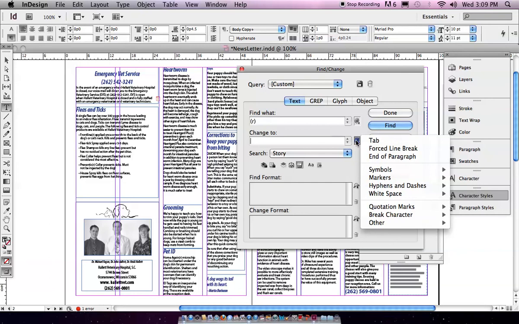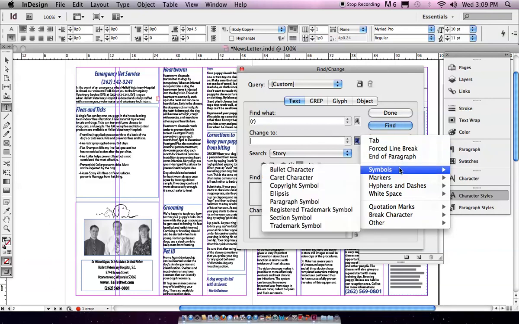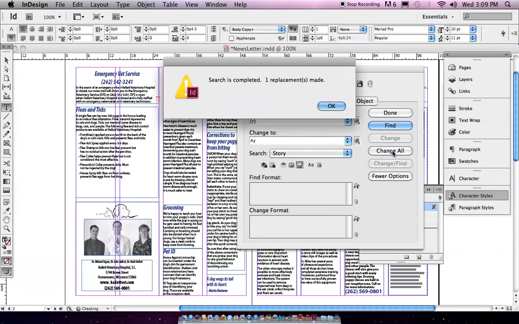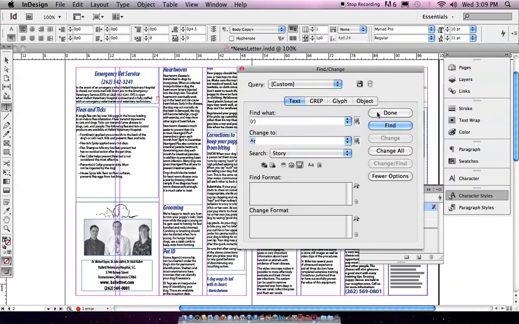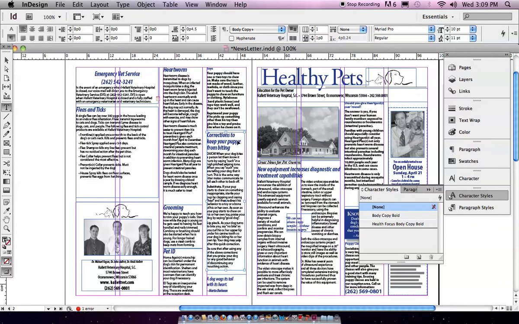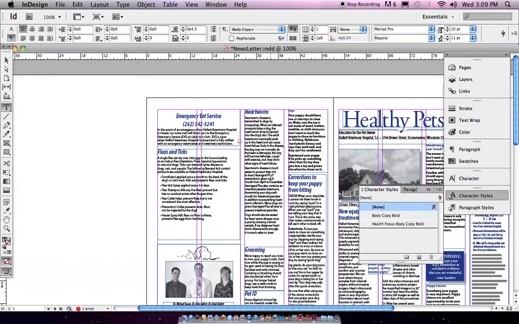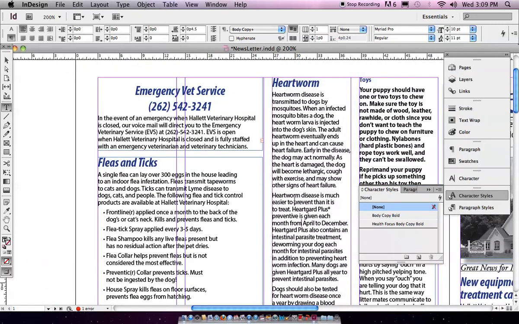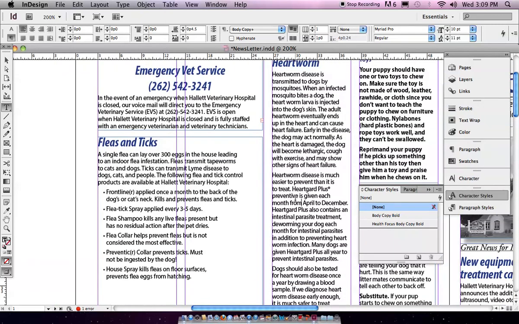Go here, find the symbols, registered trademark symbols. See that thing, and say change all. I find one thing, I change it. So say OK, and done. And then we can make it larger to see which one it has changed. You will see that here there's a registration mark. You probably can use the same trick for other articles, but that's how you can handle the articles.